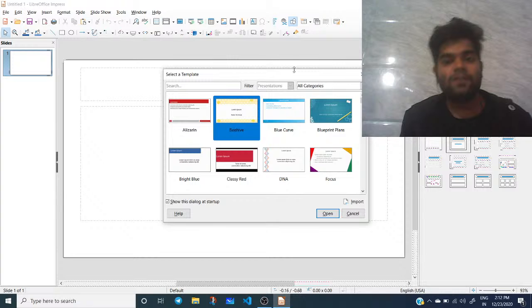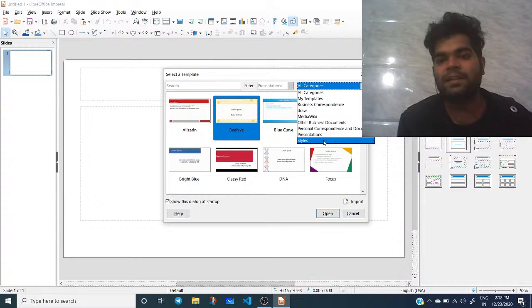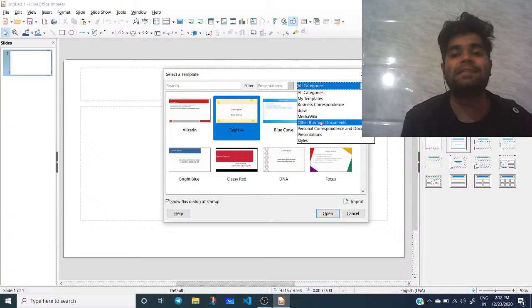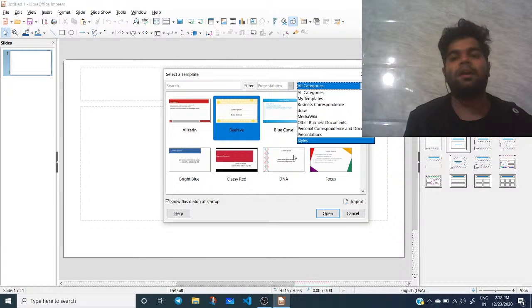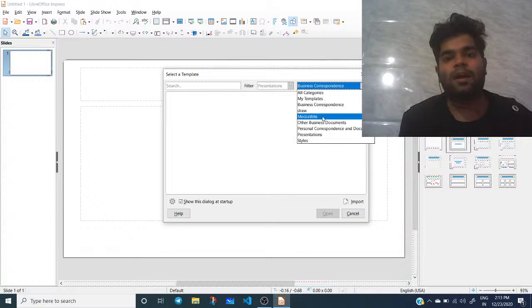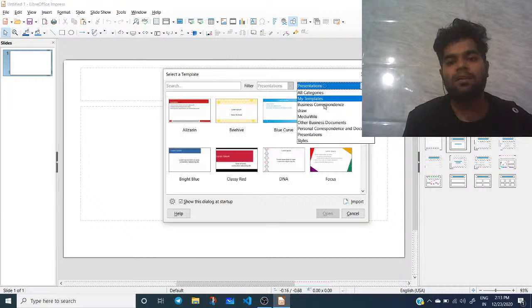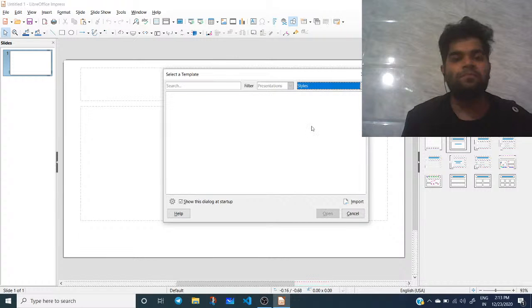What are the types of presentations? What categories do you want? Do you want media wiki? Do you want presentation styles? Is it business documents? Whatever it is, it would filter out things whatever you want. For example, I just use business correspondence. There will be something in media wiki, something in presentations, something in styles. All these things would be over here whenever you need it. I'm not going to choose any template right now, so I'm just cancelling it.